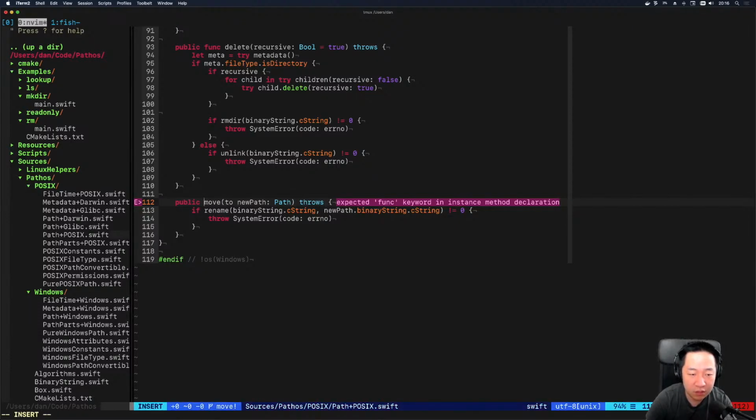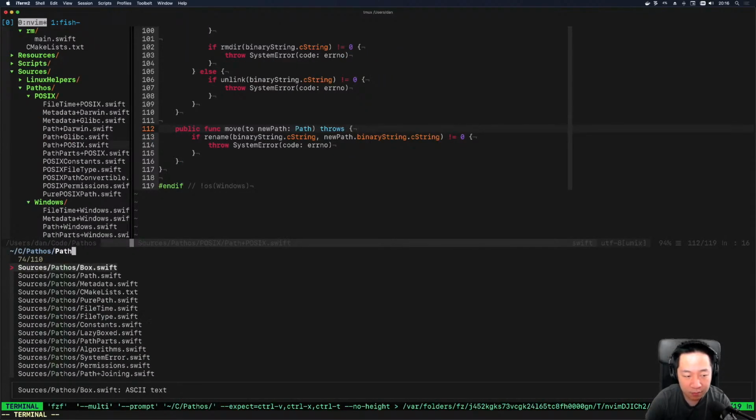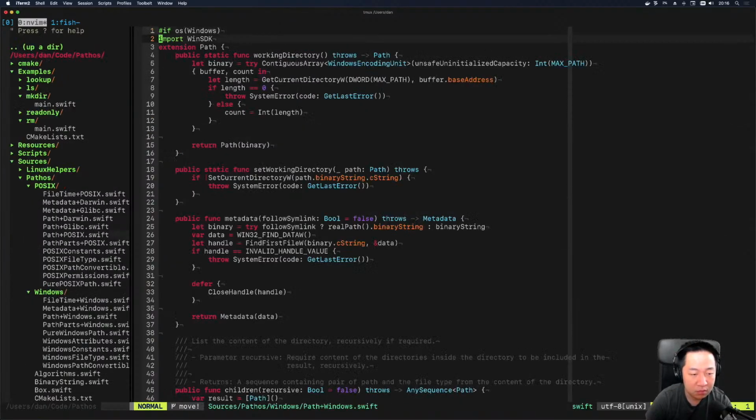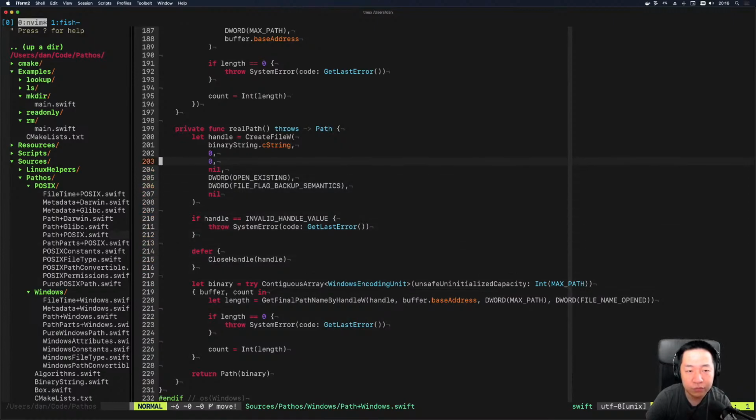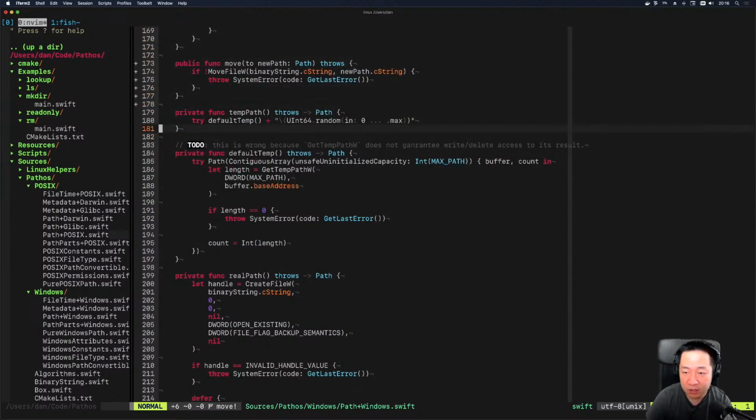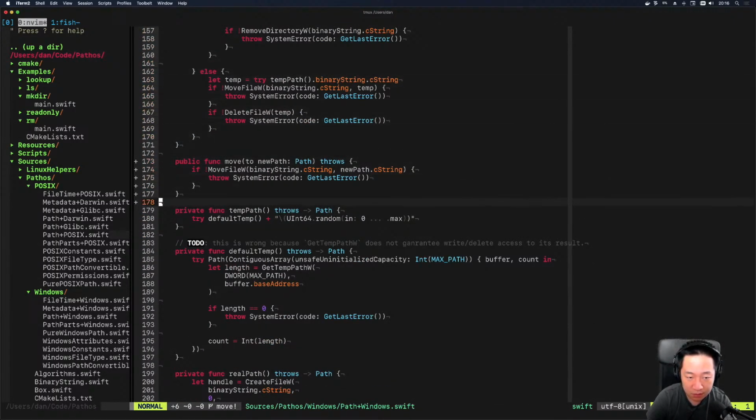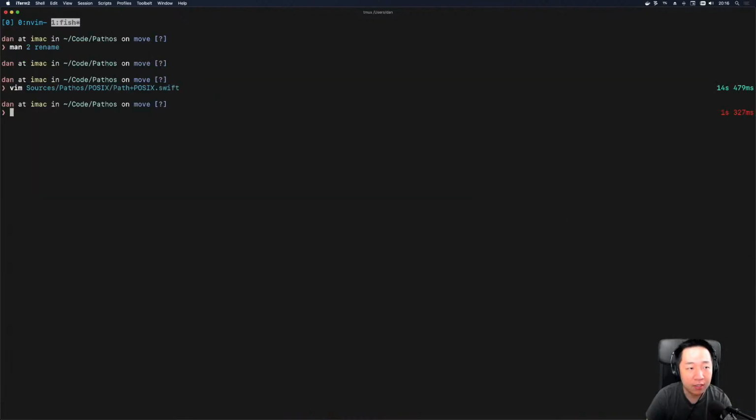Let's make the function keyword here. Okay, so I'm gonna go back to path plus Windows. Oh my god, this new version of SourceKit-LSP is a game changer. So this should be new path binary string dot C string. Okay. Now let's run the example app. Let's build it. Build everything.